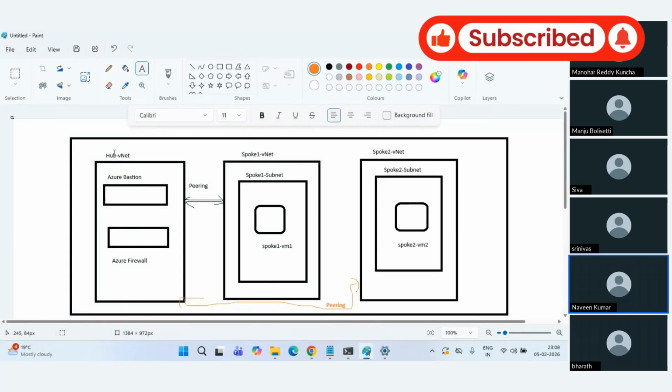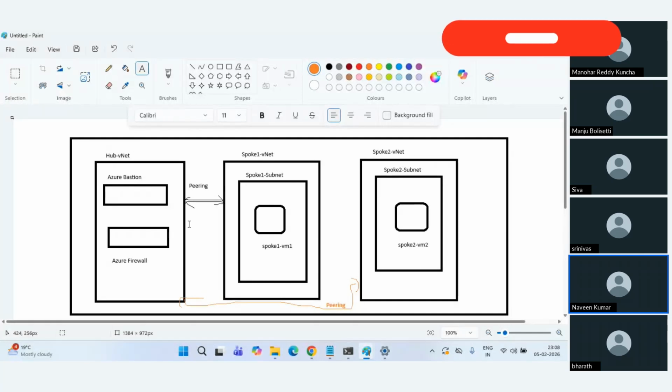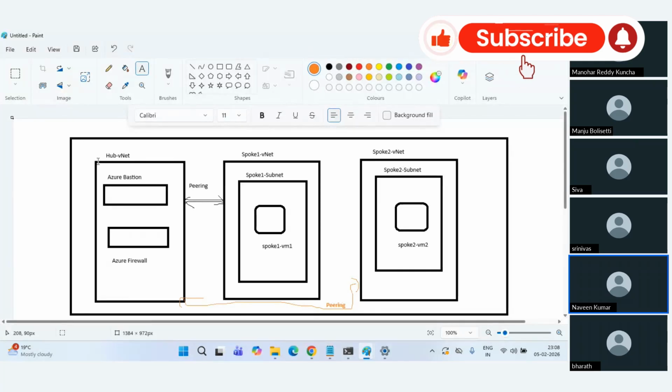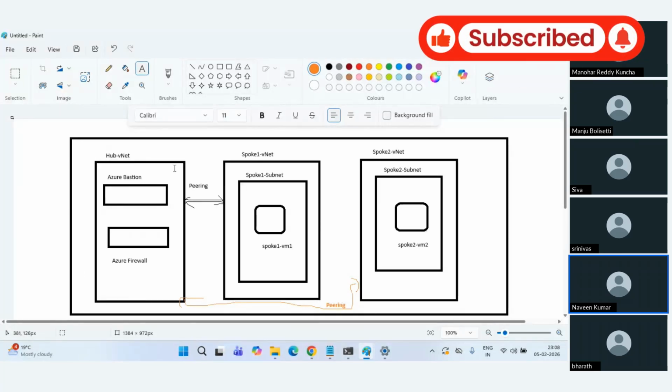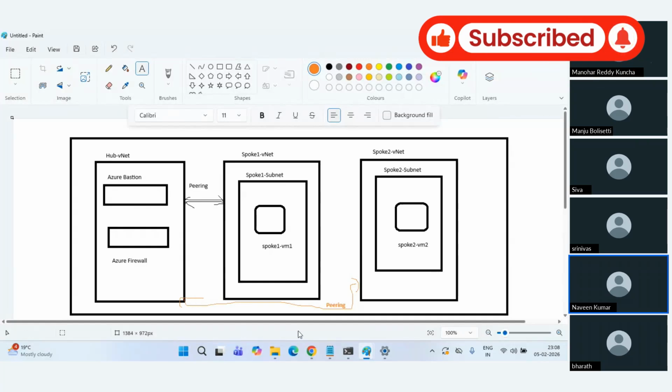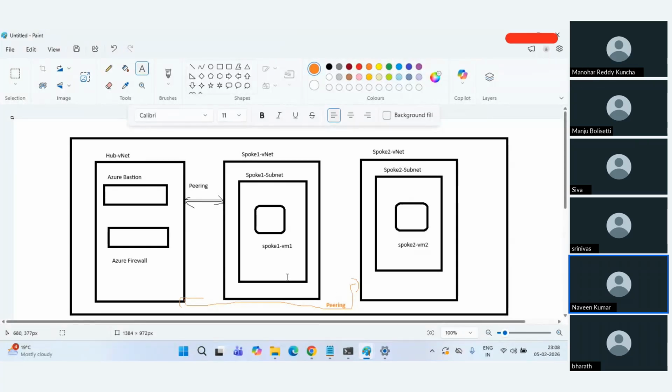One will act as hub. Any traffic which goes out will go via the hub. There will be spokes which are connected, which means from the hub you manage all the network related stuff, like Bastion, firewall, and all. So this is the setup.